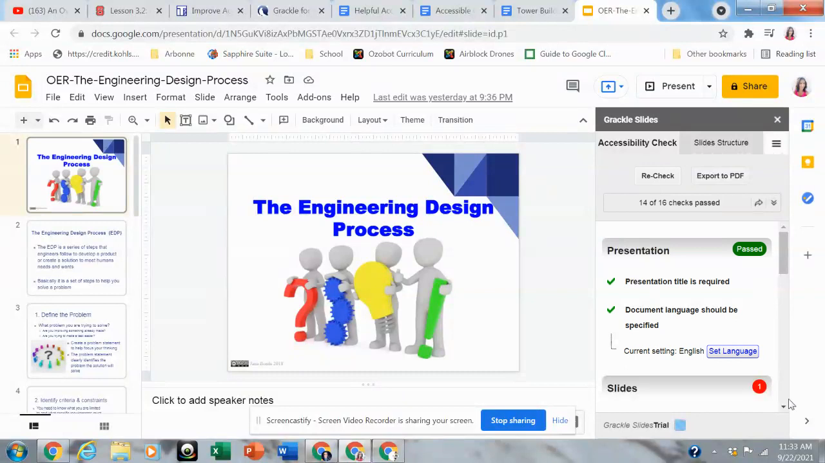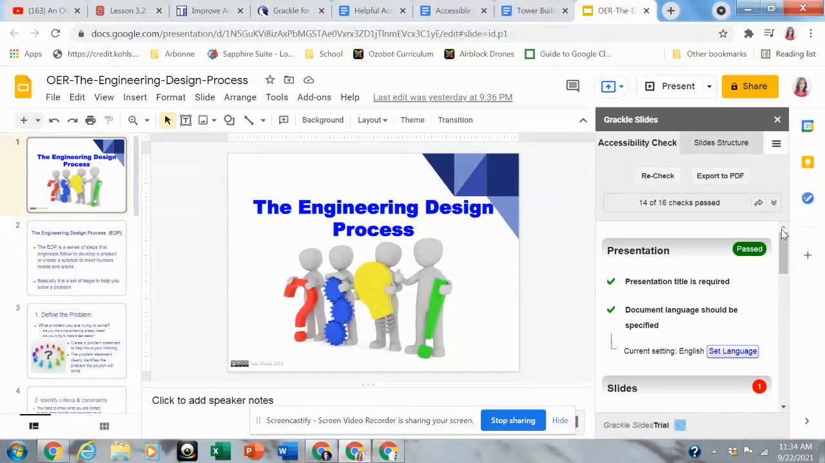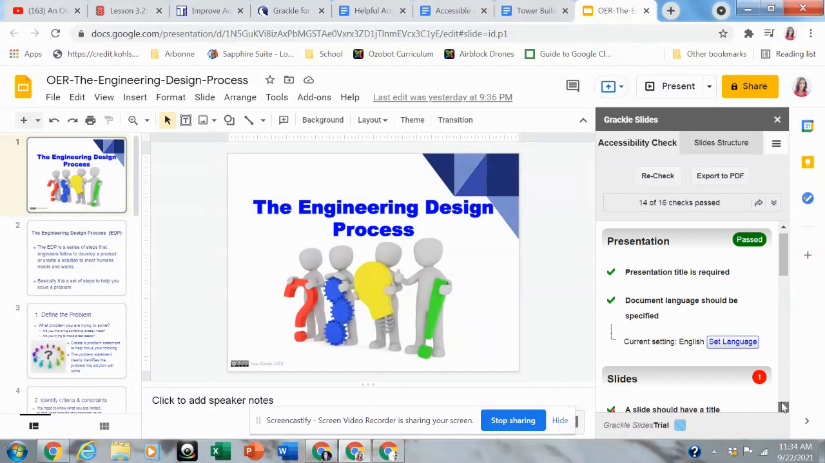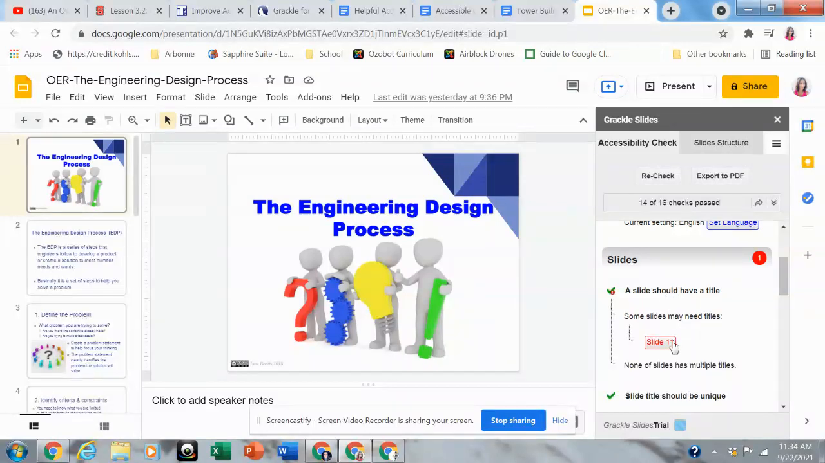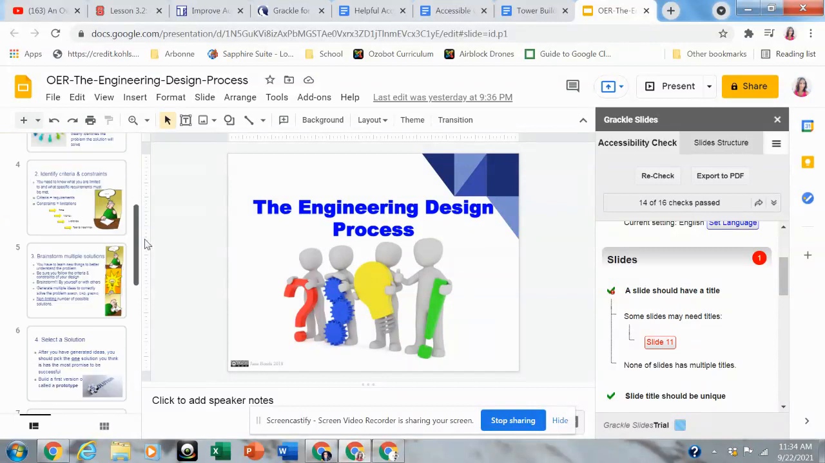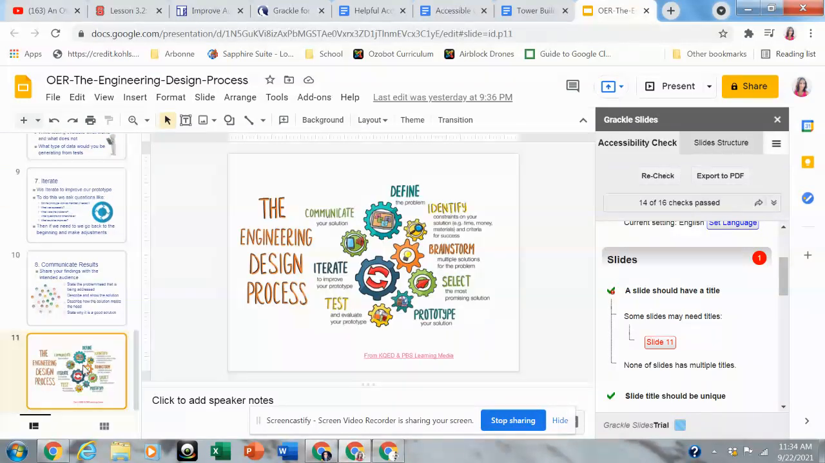All right, cool. So, same idea and layout as the other presentation for the Google Doc. You have Google Slides. So right now this says the slide should have a title. So I guess I need to go in and slide 11 is going to need a title. So if I were to just buzz down here to slide 11, looks like I don't have a title for this one right here. So I would have to title that. Okay, so anyway, let's move on.